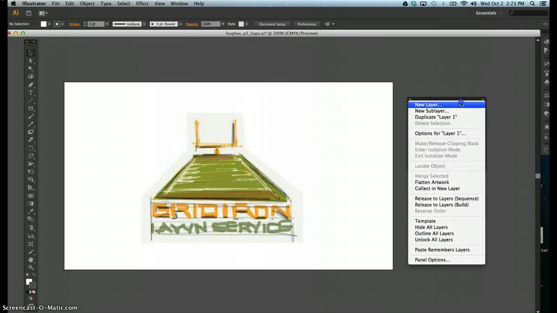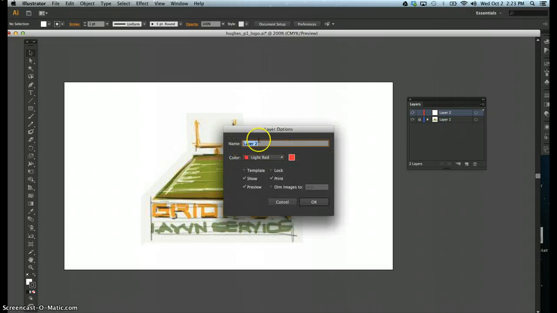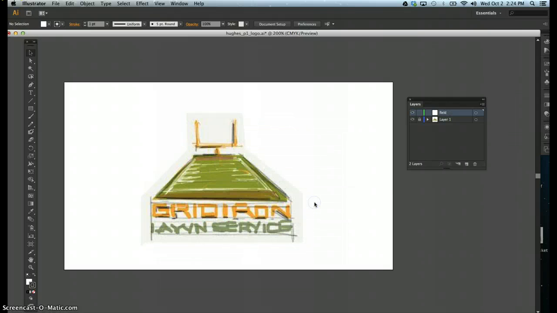Now I'm going to create a new layer. This layer can be, let's just call it field. And we'll keep it green, just because that makes sense for what we're drawing. Say OK. Now I'm going to start drawing this field with the pen tool. Go to my pen tool on my tools panel. And I'm drawing the path of the field.